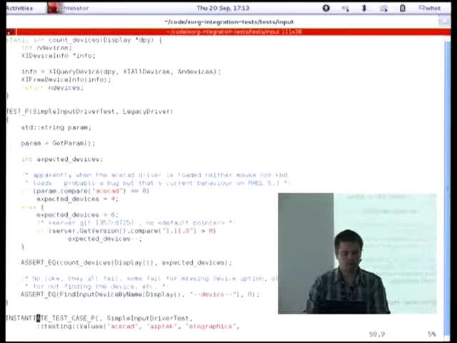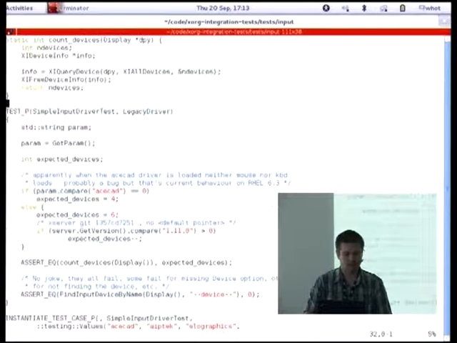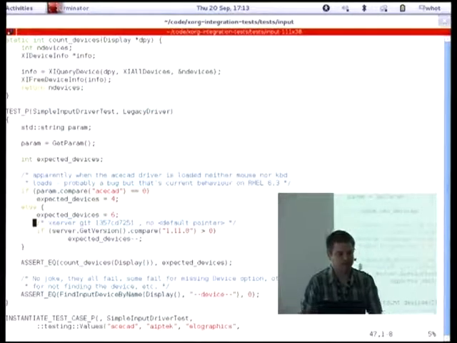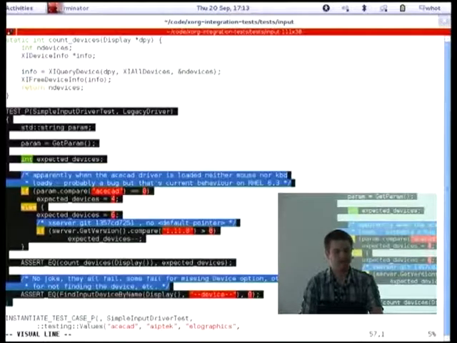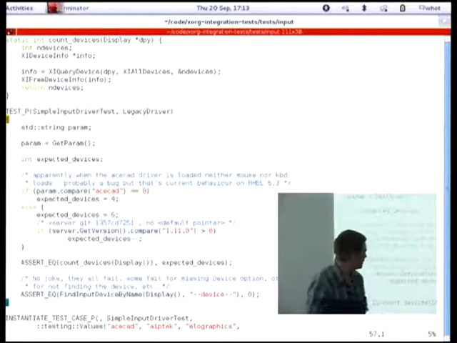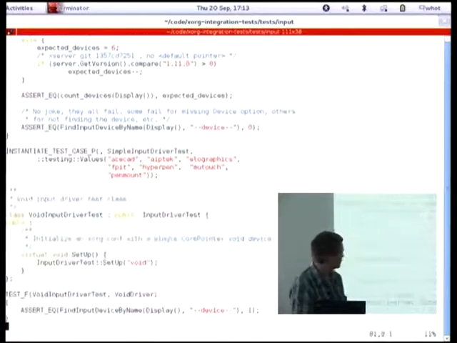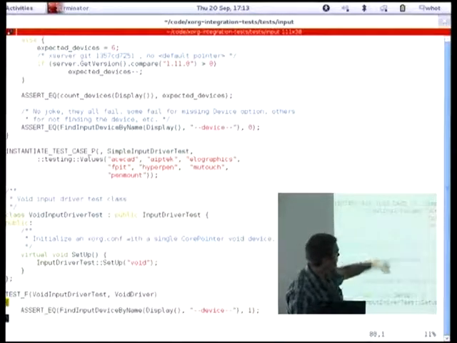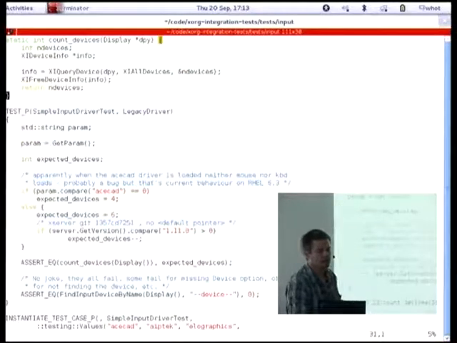One of the more interesting ones up there is the test for a legacy driver. This bit tests all the legacy drivers listed in the last line, if you can see this. I'll just move that up. So this list of drivers is being tested by those 30 lines of code, whatever it is, which does the same thing.